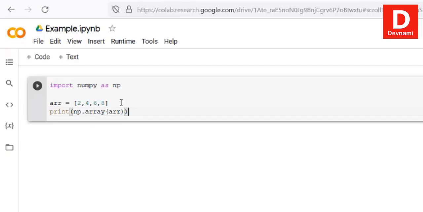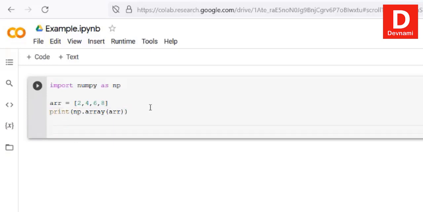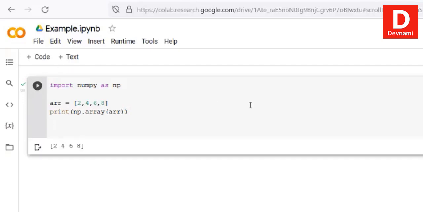It won't be any different from our default array, but once we convert our regular array into a NumPy array, it will be open for manipulating with the help of NumPy. Now let's print this out. As you can see, our array is printed.